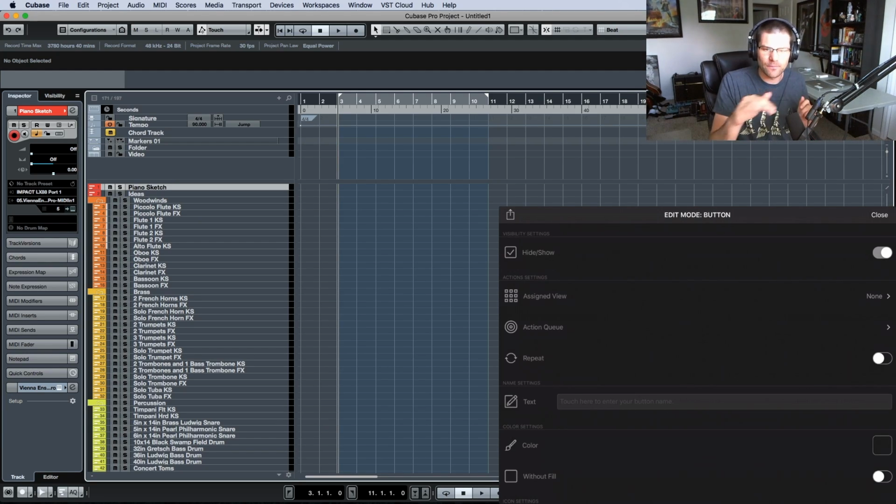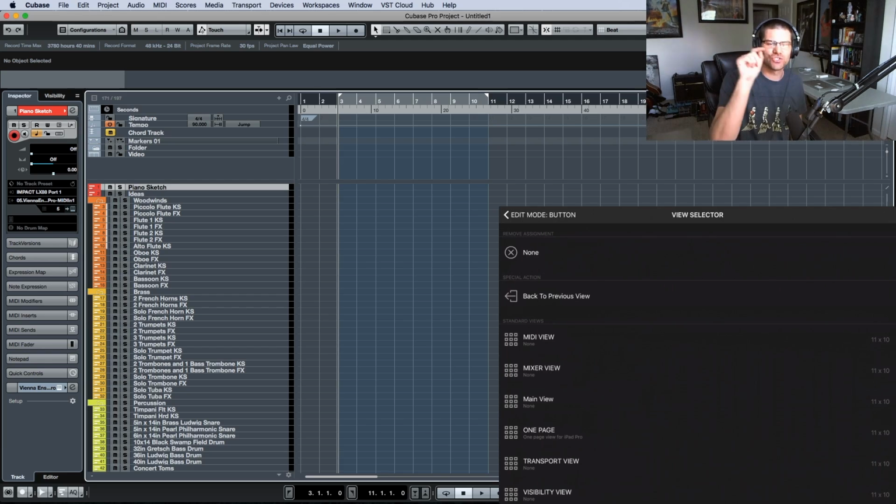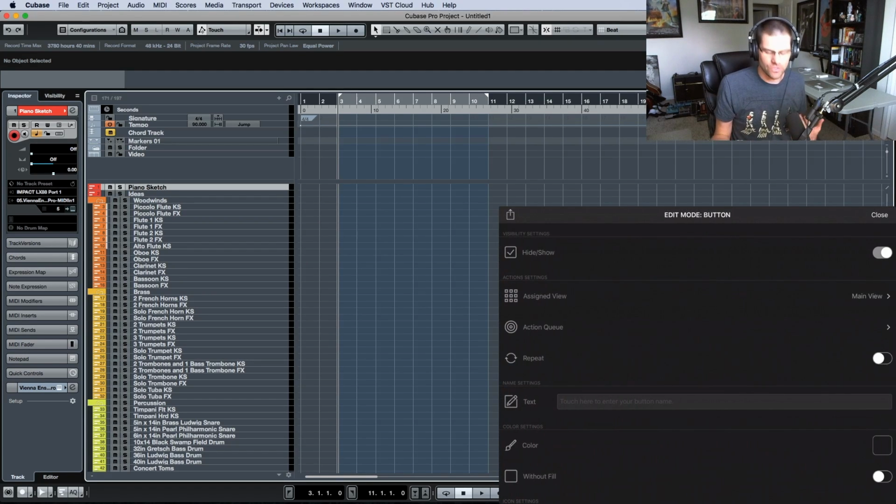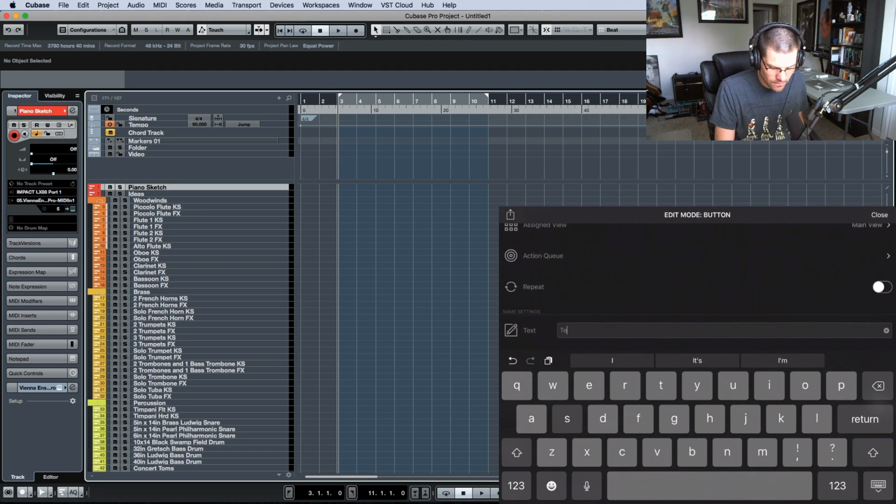As you know, on the bottom of mine I had like five different scene panel pages. So you can go to assign view, and I can have this command show in many different pages if I want. I've got mini view, mixer view, main view. I'll just put it in main view because that's the one we're using. And then for the text, we'll just put test here for right now.